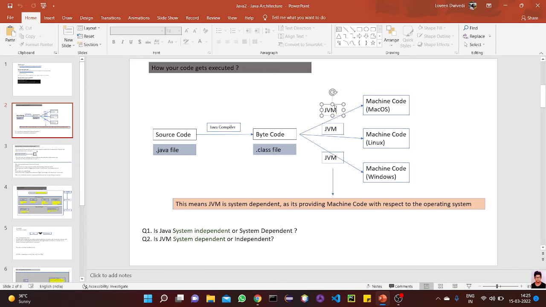But this JVM is system dependent. As you can see here, there are different machines like Mac OS, Linux and Windows. For all these kinds of machines, we have different JVMs. So the JVM is system dependent. In my Windows, I have one JVM. In Linux, I will have another JVM. In my Mac system, I will have yet another JVM. So the JVM is system dependent, but Java is a system independent language.